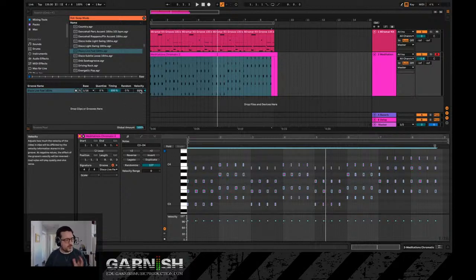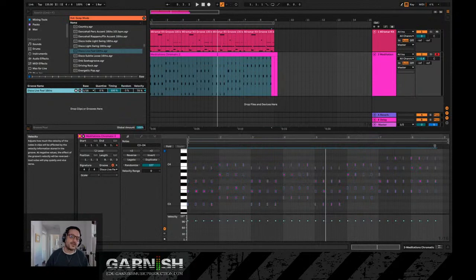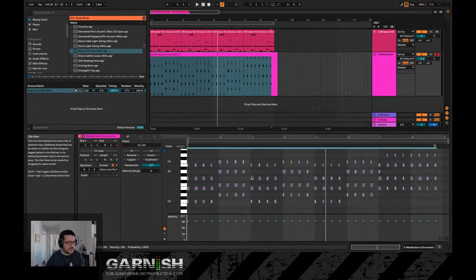So I want to make this a little bit more extreme. I'm going to go ahead and bring the velocity up to 100%. And the global groove amount, I'm going to increase that to 110. And now I'm going to go ahead and hit commit. And watch, you're going to see some things change over here. The velocity sensitivity is going to change. It's not going to be this nice, perfectly straight line across. And then the quantization is going to be a little bit different. Okay, so I'm going to click right here.